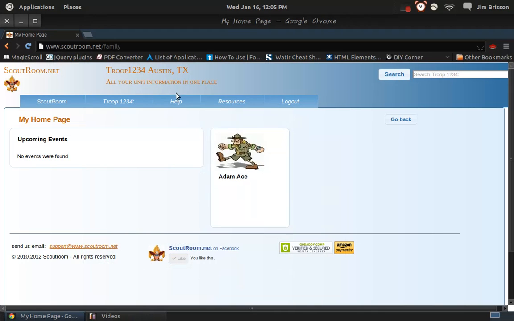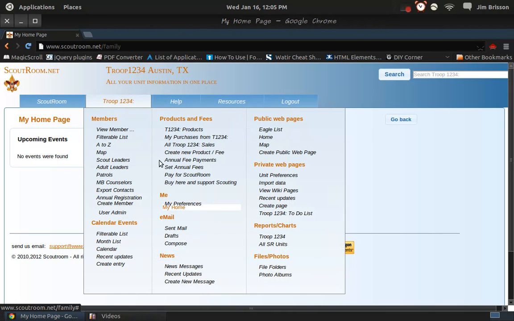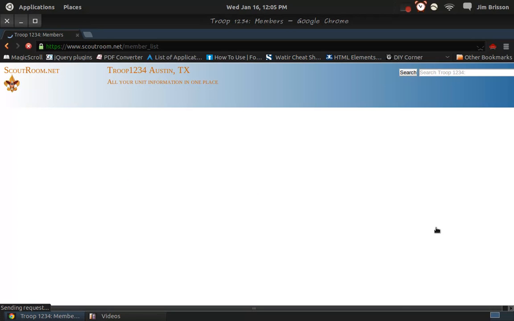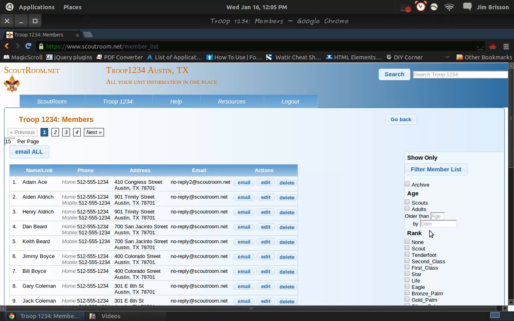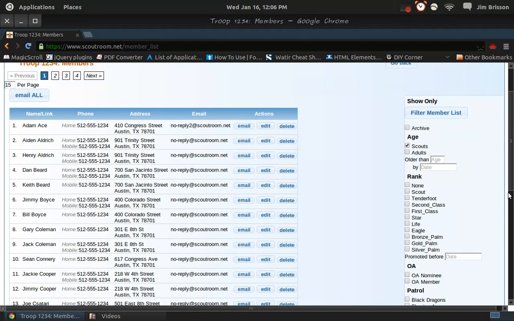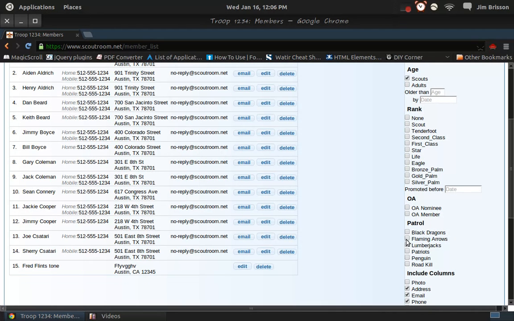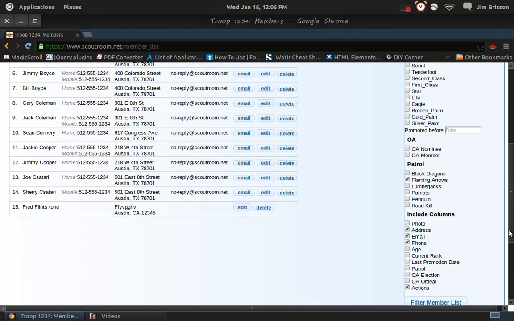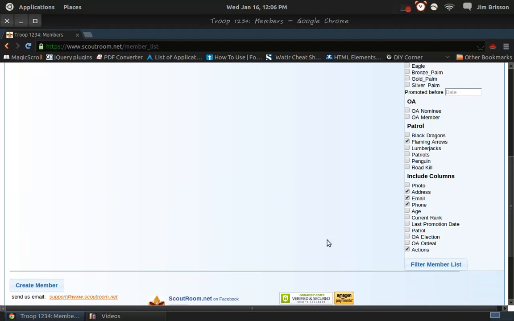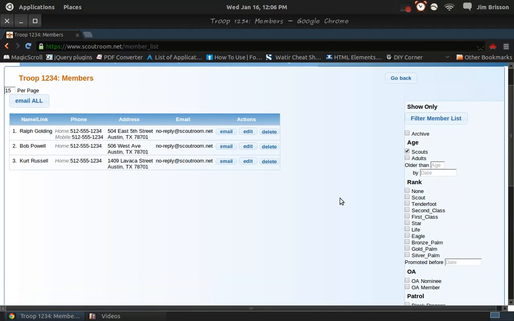Let's try a different technique. All right, let's go to a filterable member list. This allows you to do filtering of members based on a variety of criteria. Let's do a very similar one to what we just did. Let's get the same answer here, a different way. So we're going to get scouts that are in the Flaming Arrows Patrol. We'll filter on the list that way. And there's a variety of filters, so this can be very useful to do things that are not possible the other way.